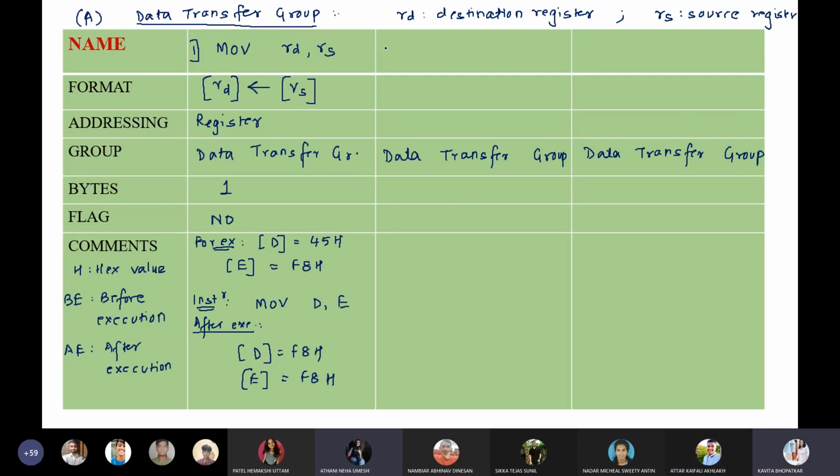Ma'am, can you please explain the after execution part again? हाँ, ये instruction क्या है? Move D comma E. So what is D? D is 45. What is D? Destination.